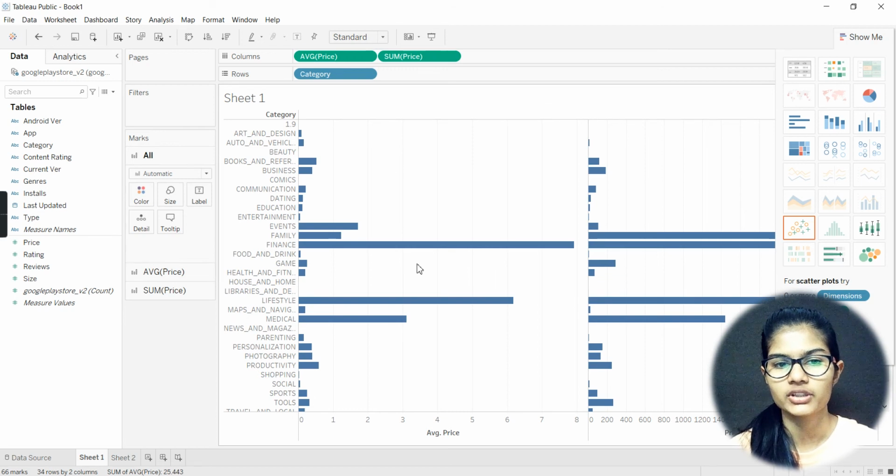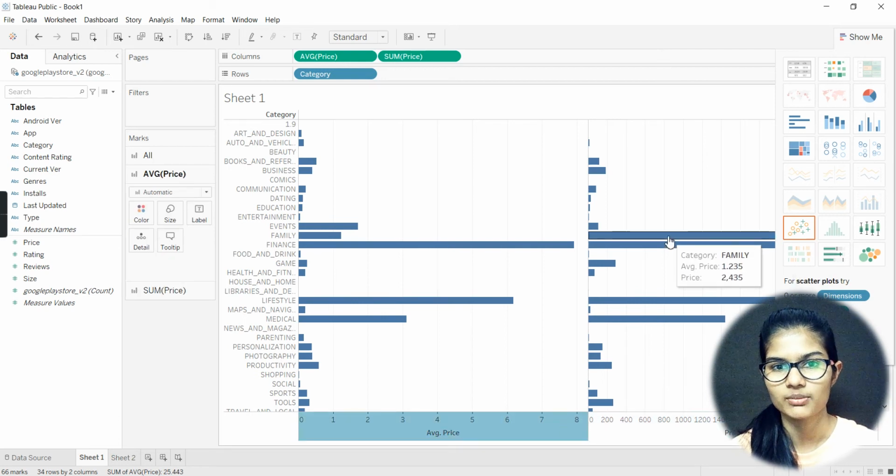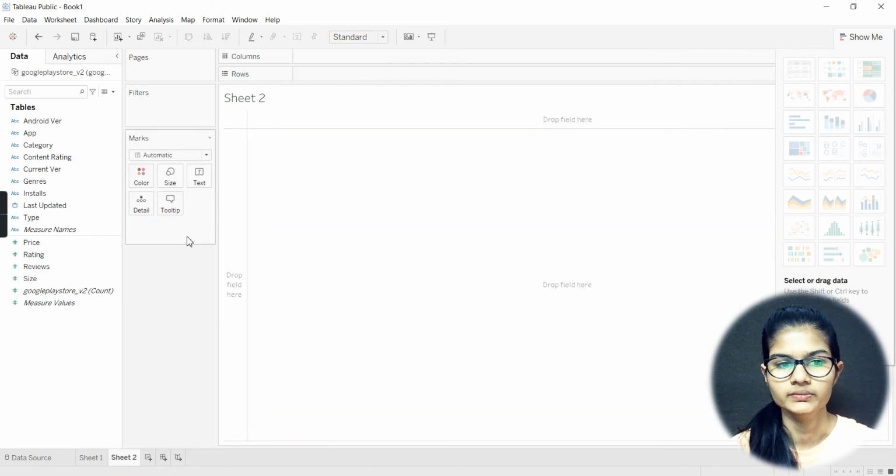We got an idea that for the average, finance has the highest average, and similarly it goes for this particular one. That's my sum of the price. So sum is the same again as well. My finance has the highest price. Yeah, finance has the highest price. Great. Okay. Moving to my sheet number 2.